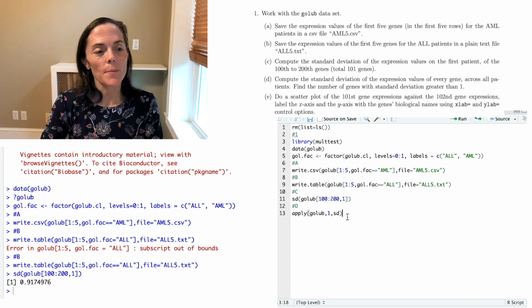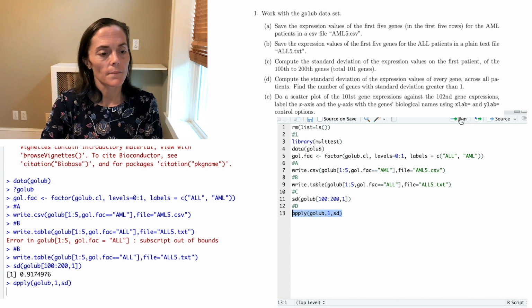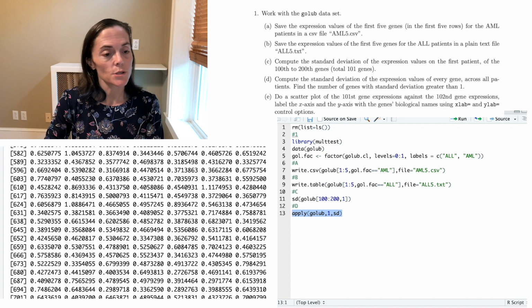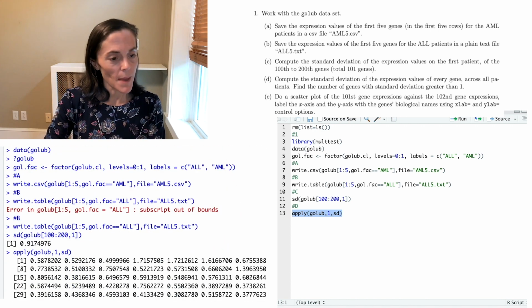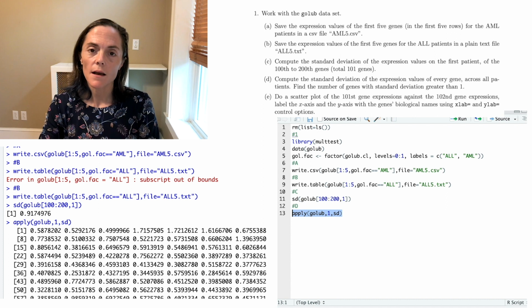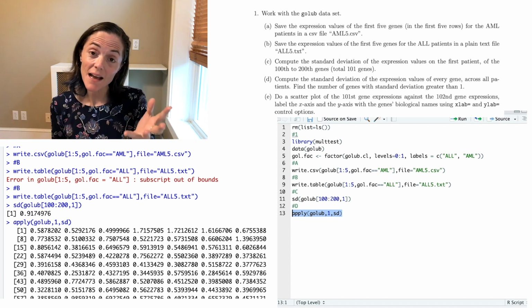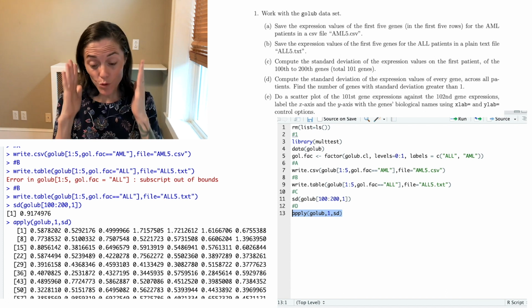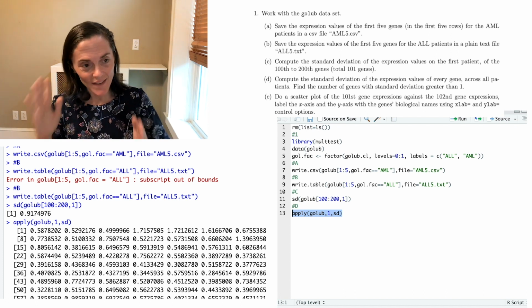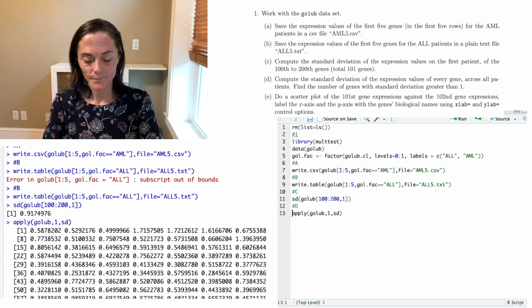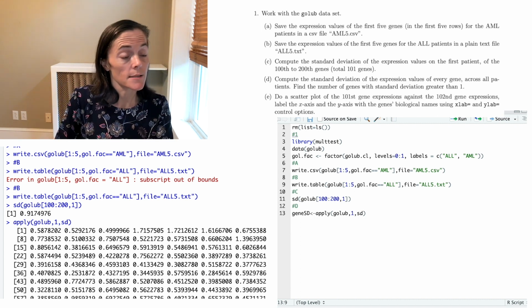Let's just see what happens when I run this. Okay, that's very large. Maybe I should save this as a variable. In fact, we know it would be large because we have 3,051 rows, so we have 3,051 standard deviations. So let me just save this into a variable, which I am calling geneSD.